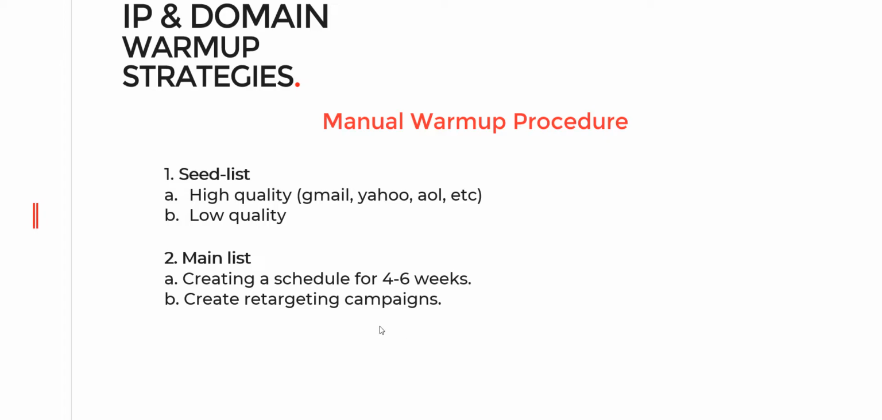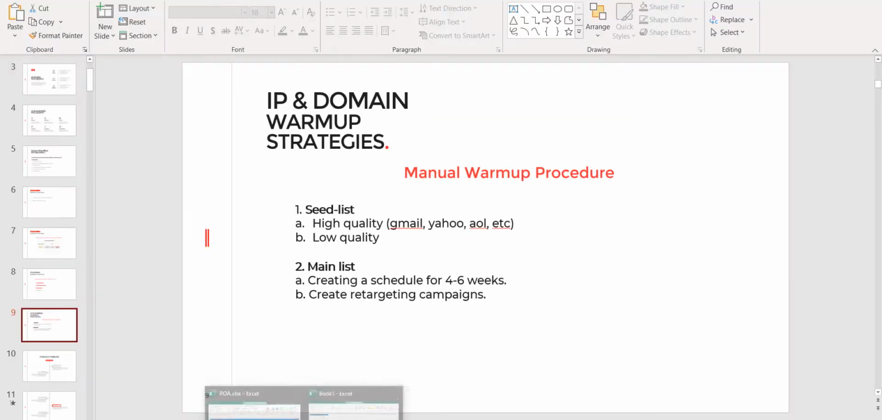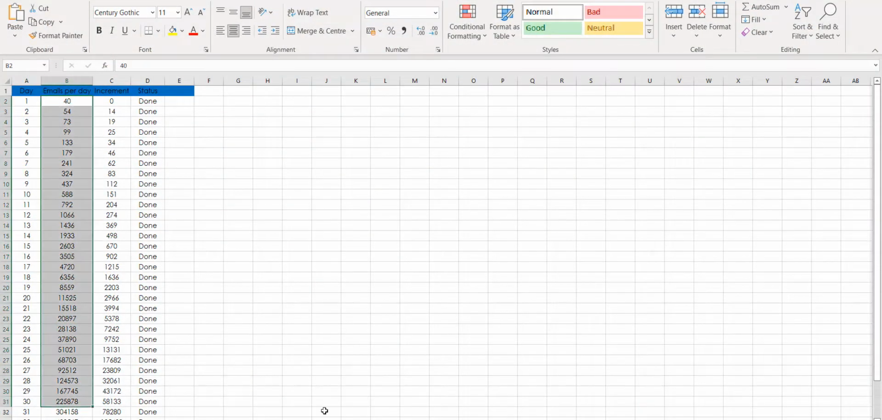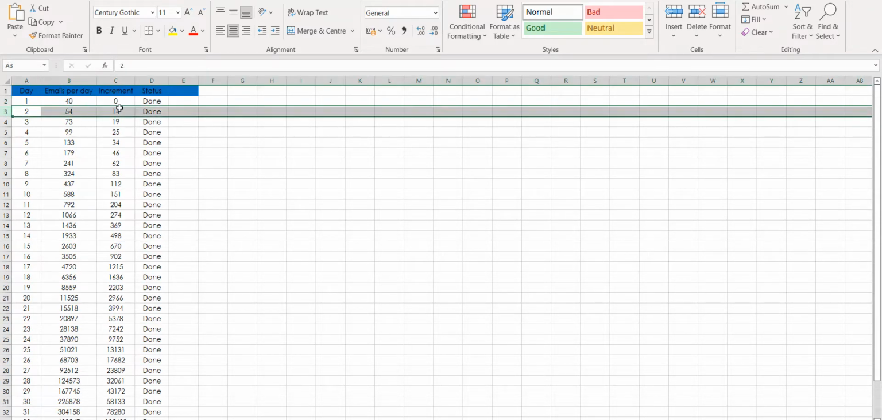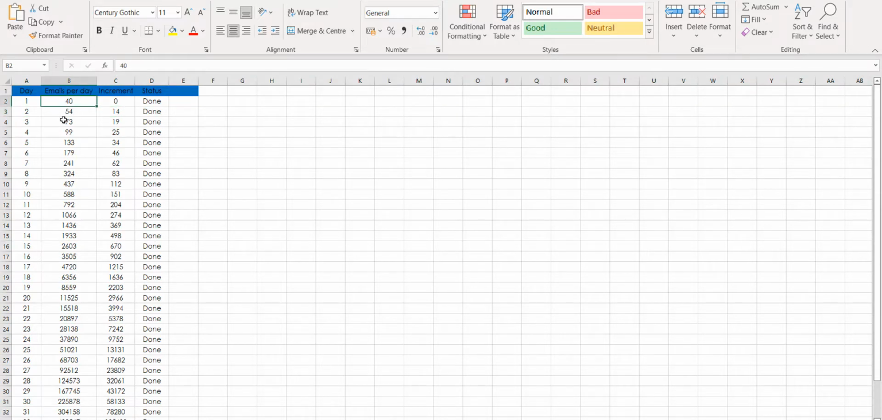Let me show you one of the schedules that I use for 1 million emails. So this is one of the schedules that I use for 1 million emails. For the first day you'll be sending 40 emails. For the second day you're adding 40 more contacts to the first list, and then 19 more contacts to the main list, 25 more contacts to the main list, and this is just an increment. Okay, so every day you're just adding these contacts to the main list, your previous list.